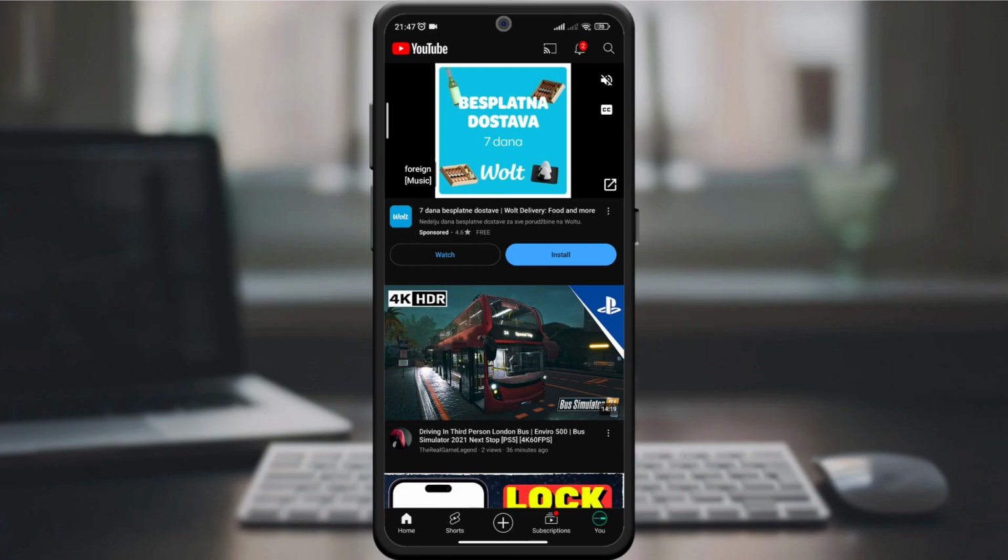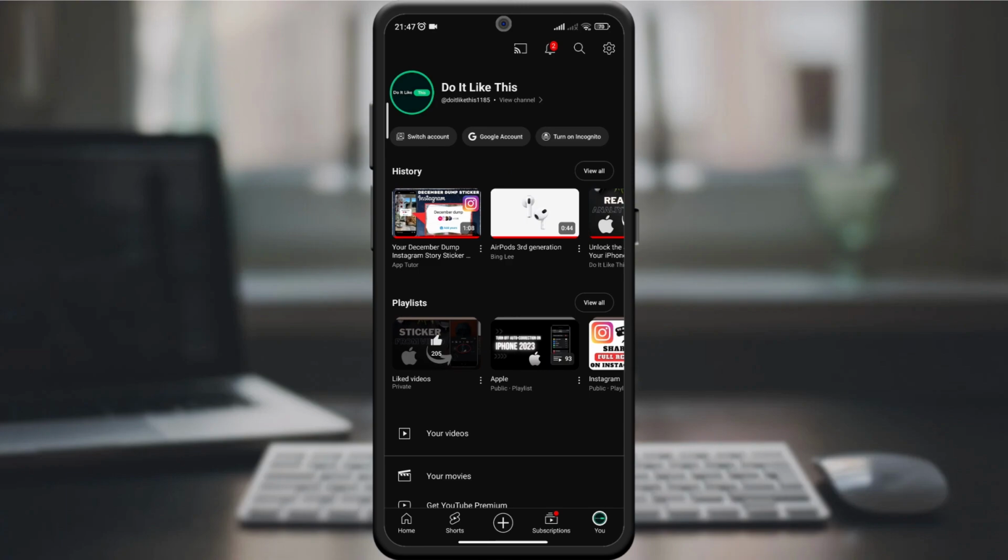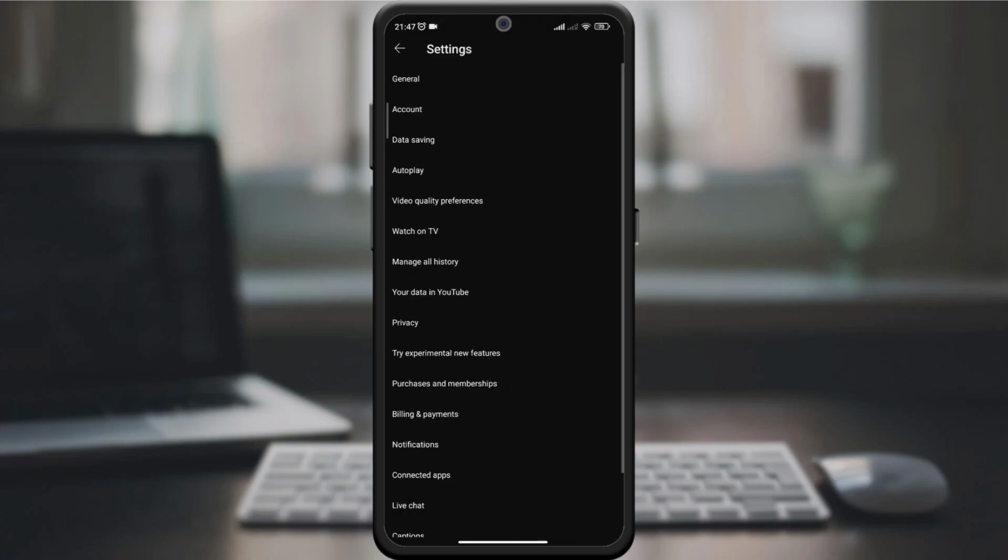First, in the lower right corner of the screen, click on the profile picture, and then on the new page, you will look for the Settings icon. It is usually represented by a gear or 3 dots. Touch it to open the Settings menu. Within the settings, find the Data Saving option and click on it.